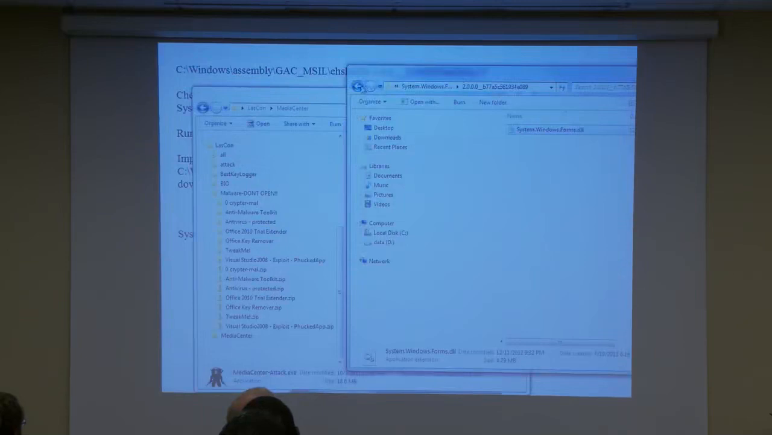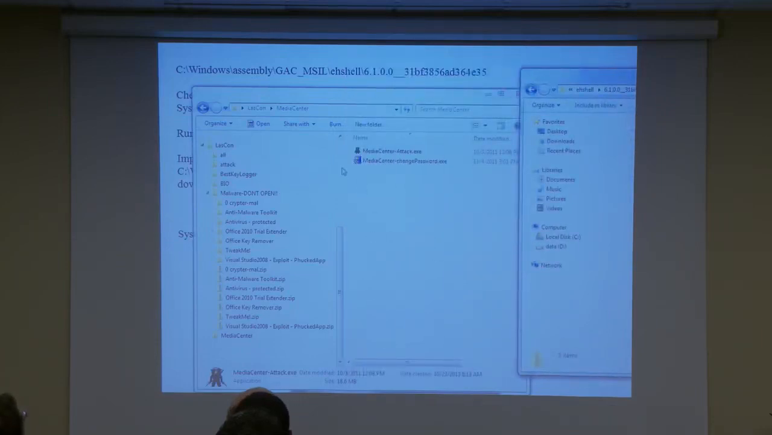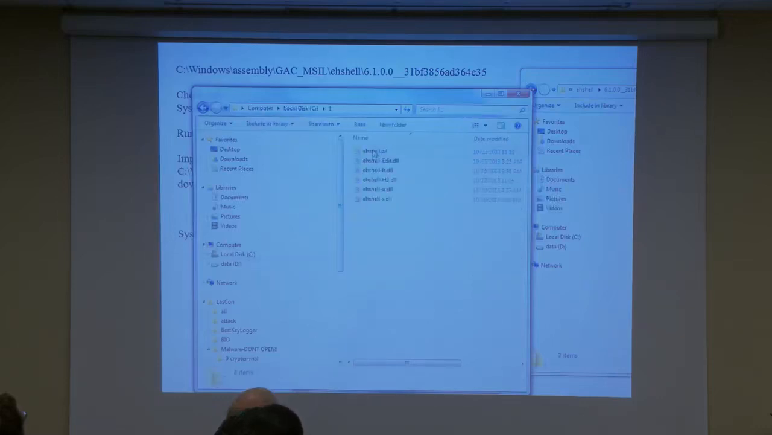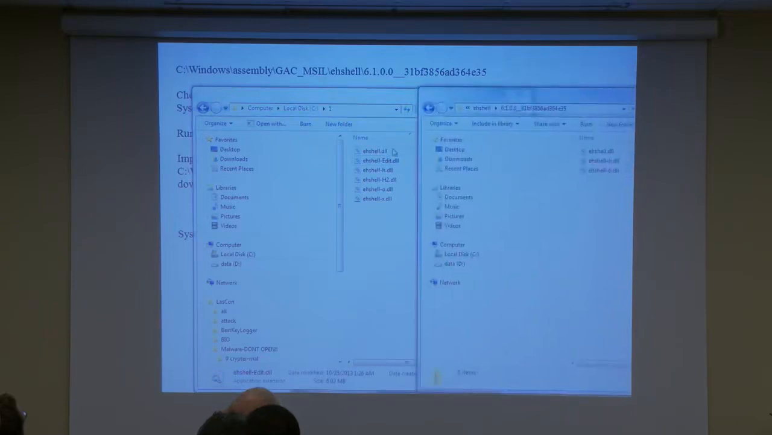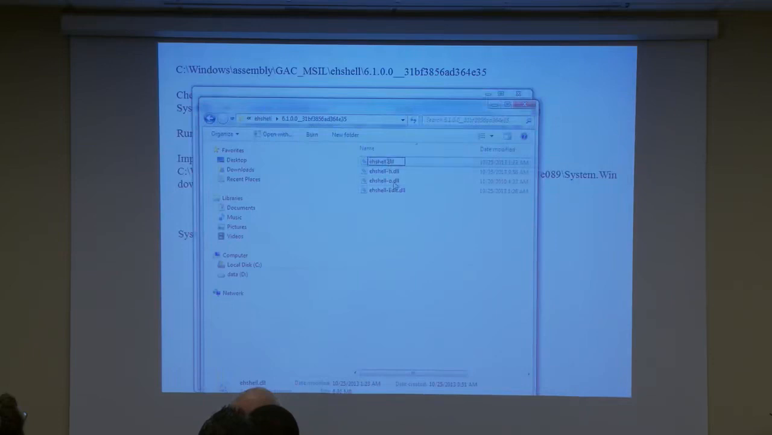We'll take this back up to EH shell, which is our target. We'll come here to the one EH shell edit that we just did. Drag and drop this into our target. And so this is the actual DLL inside of the GAC that it references. So I'll replace it with this edit. And I didn't really show you, but part of this is also taking out the native image that is pre-compiled. I go in and just delete it, and then it stops caching it.